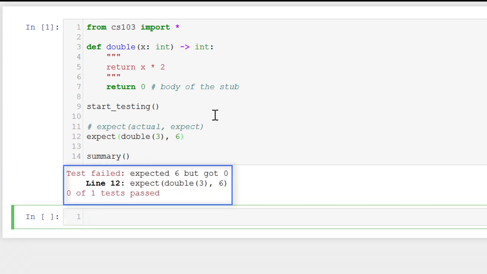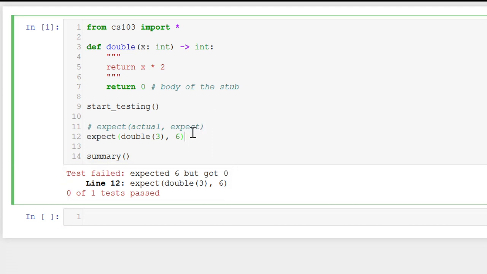We can see that the test failed, but that's okay. We haven't finished designing the function yet. We are currently still working on our examples.